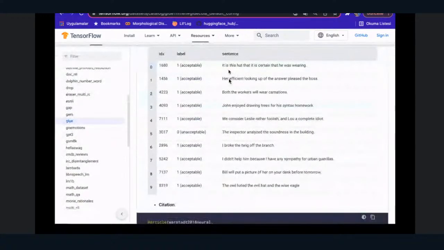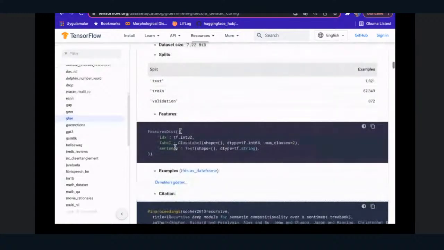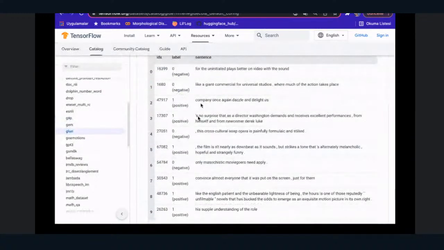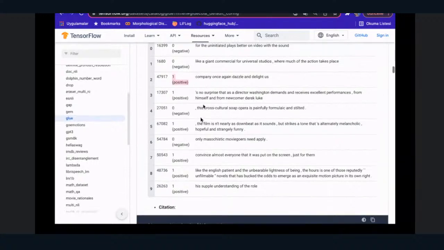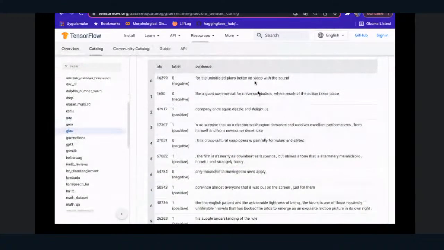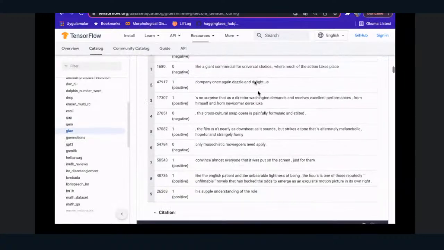For instance, "it is this hat that it is certain that he was wearing." One is acceptable and zero is unacceptable, meaning it's not grammatically correct. We have SST2, which we are going to fine-tune our model with today. "Company once again dazzle and delight us" is a positive sentiment. And "cross-cultural soap opera is painfully formulaic and stilted" is negative. It's composed of two sentiments, and sentiment analysis models are both evaluated on this and fine-tuned on this data set.